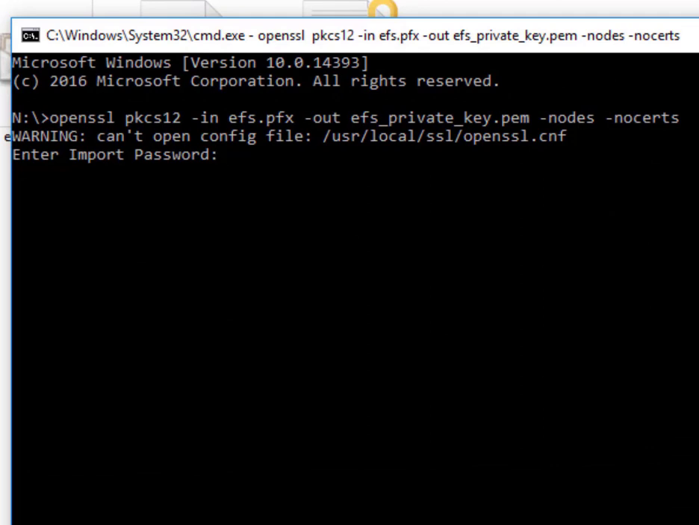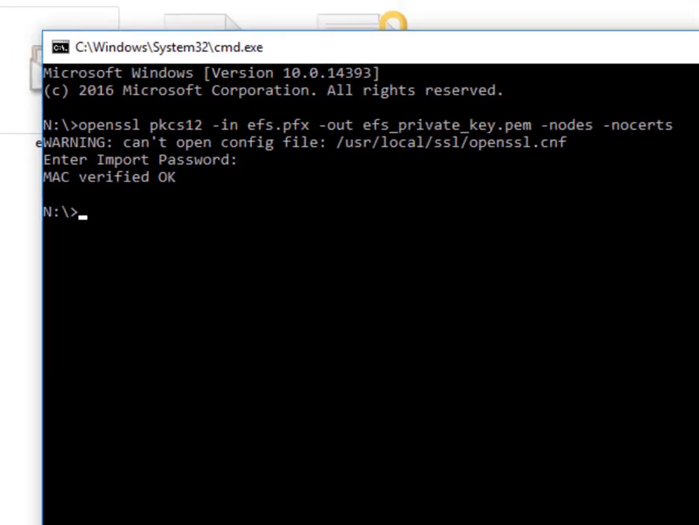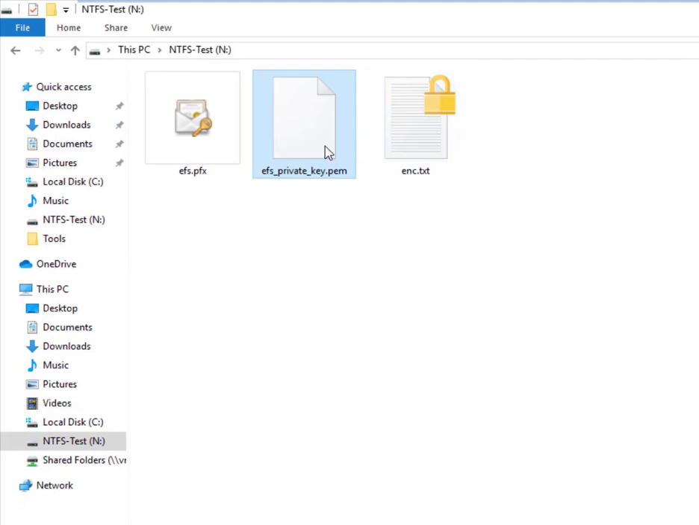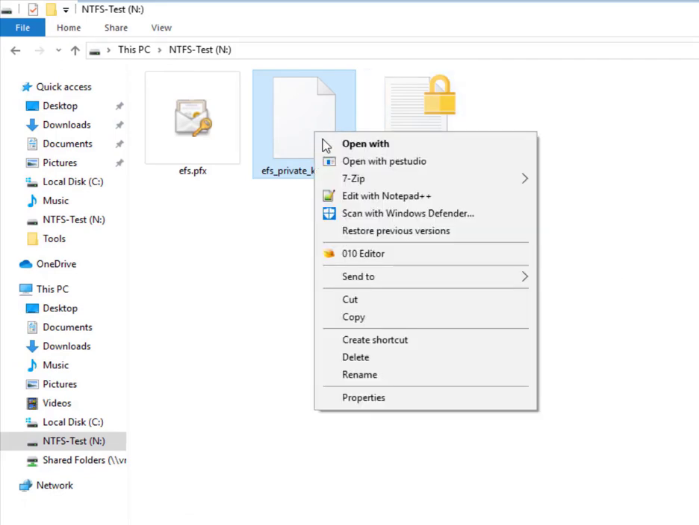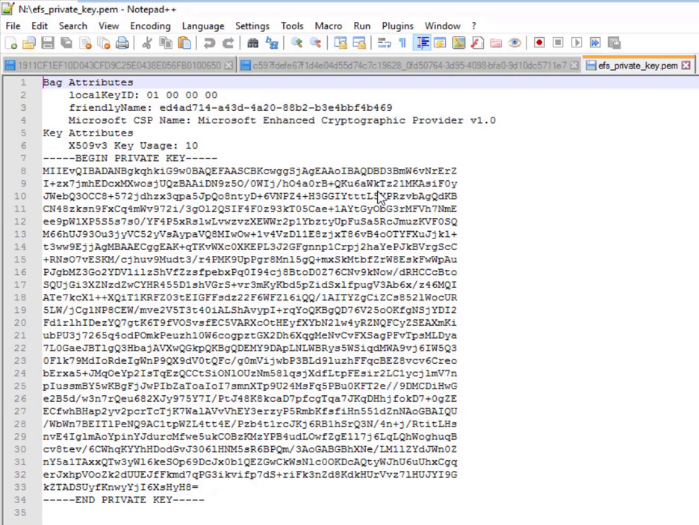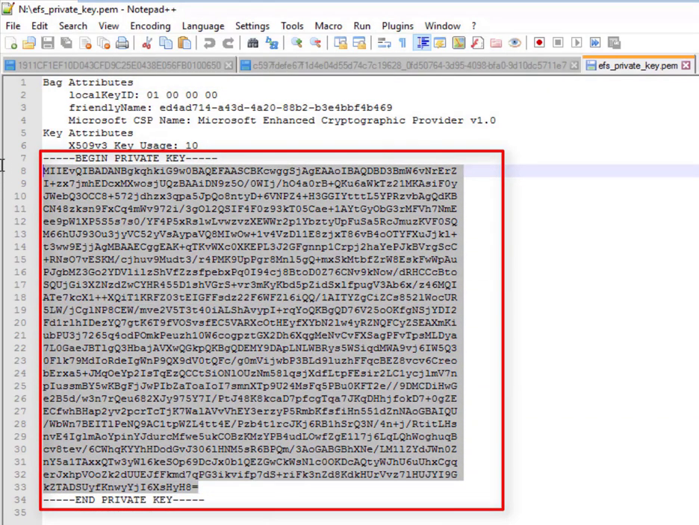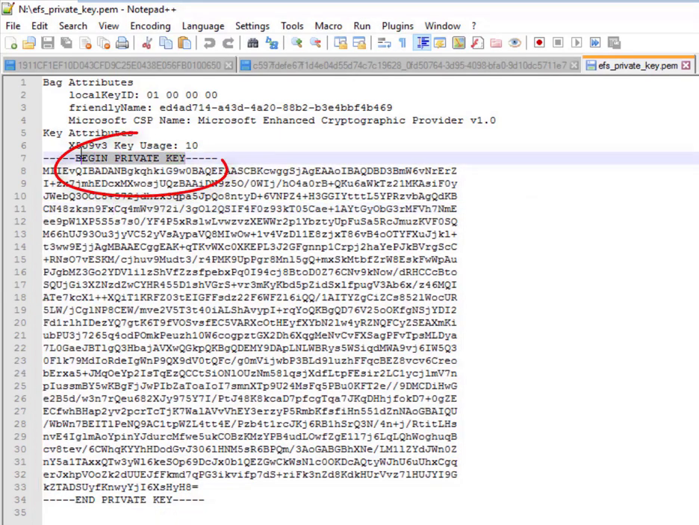When I run the command, I need to give that one character password I used when I exported the PFX file. Once this is done, you will be able to see the private key exported as a PEM file. You can actually open this PEM file using Notepad++ and view the private key. So as we saw in the Wikipedia page, the private key will be encoded in base64. And you know it is the private key because it clearly says so in the file.